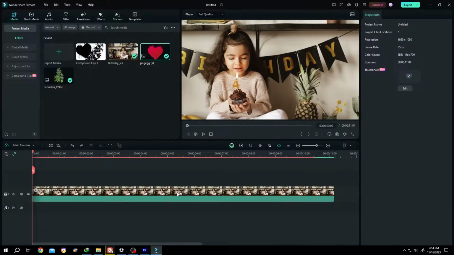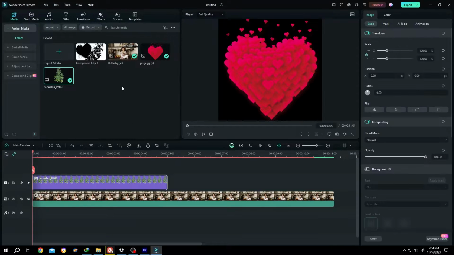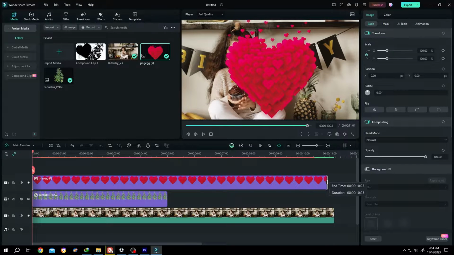So guys, we have our sample video on the timeline, and in our media section we have our image with a transparent background, that means a .png file. Let's bring them one by one to the timeline. The tree, the lap symbol, give them the same length as our video clip.